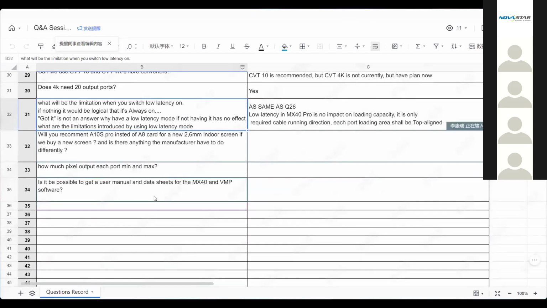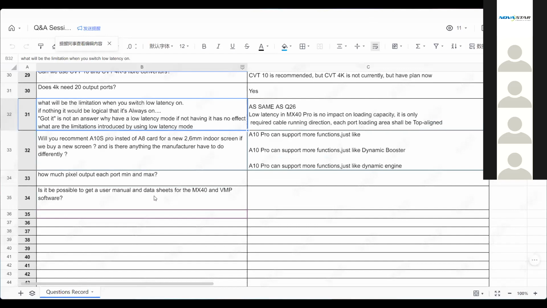Okay. Number 32. Will you recommend A10S Pro instead of AAS for new 2.6 millimeter indoor if we buy a new screen? And is there anything managers have to do different? Well, we recommend the A10S Pro receiving card instead of the AAS because there are 3 advanced features that the AAS does not support. Just like in the honors. The dynamic booster, and then the shutter scene, dynamic engine.